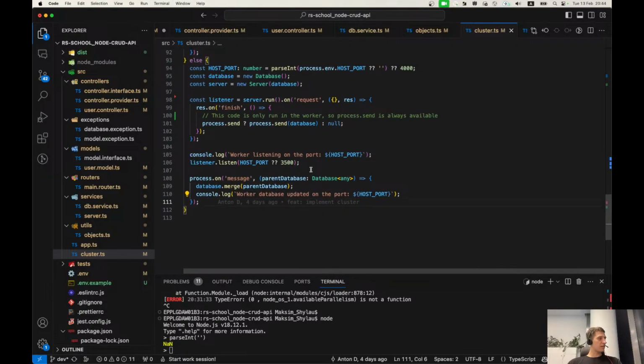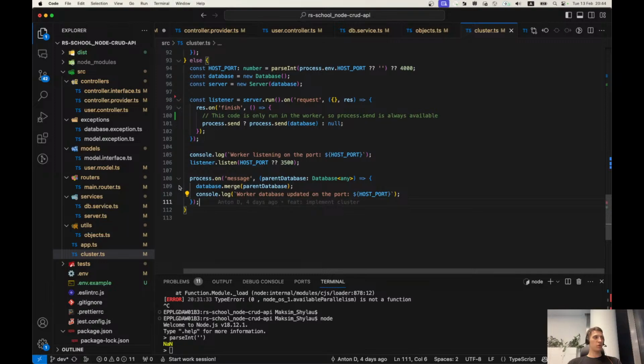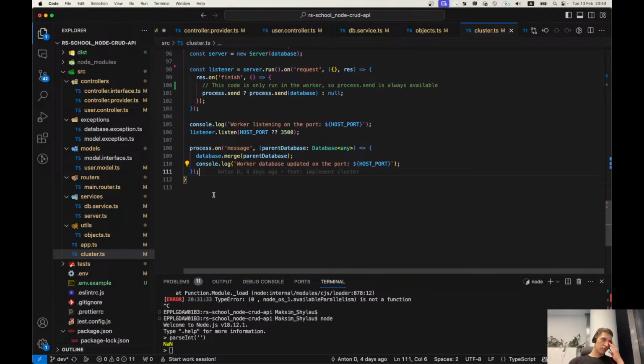You could create a separated server for database. Why not? This could be another piece of code which manages database and receives request and response. It could work using HTTP request. It could work using inter-process communication channel. Yes, you could use this parent port, process send, process on message, you name it, but not like that.